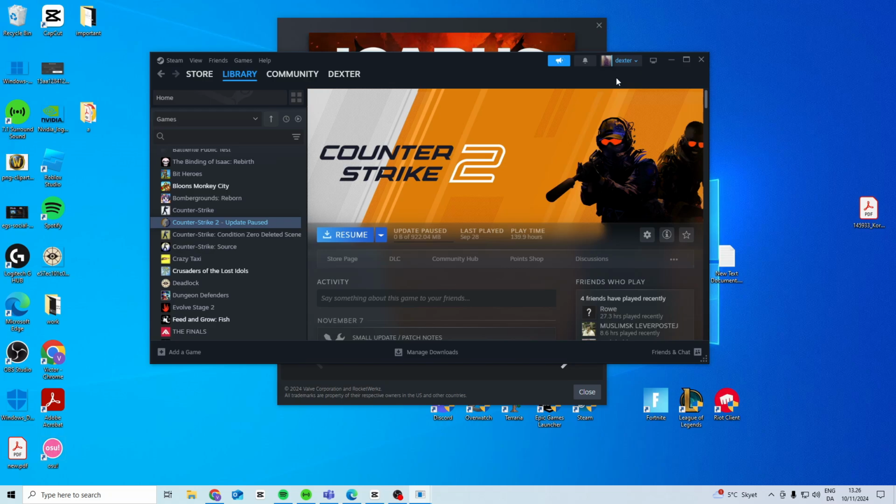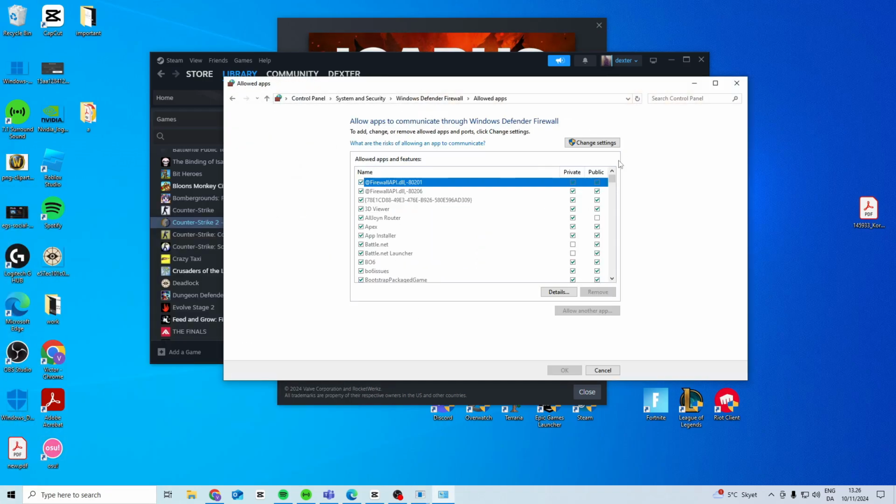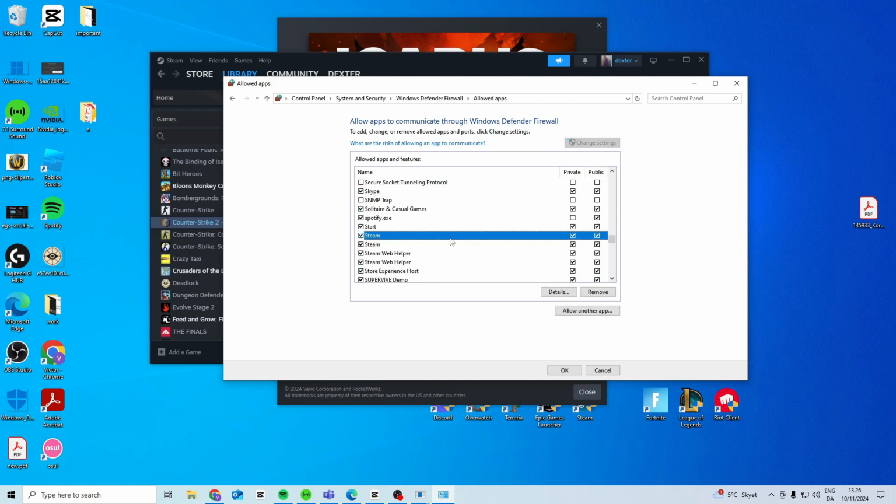If it still doesn't work for some reason, what we can do is we can try and allow Steam through our firewall. So come here and search for firewall, allow an app or feature, change settings, click anywhere and press S, then check if you have Steam in here. If you have it, you want to tick this one, you want to tick this one, and you want to tick this one. So all three are ticked. If you have multiple Steam, that's fine as well. Just do the same for all of them.